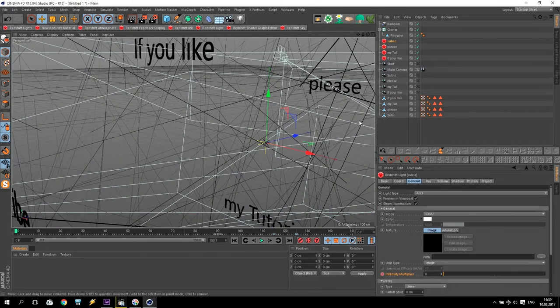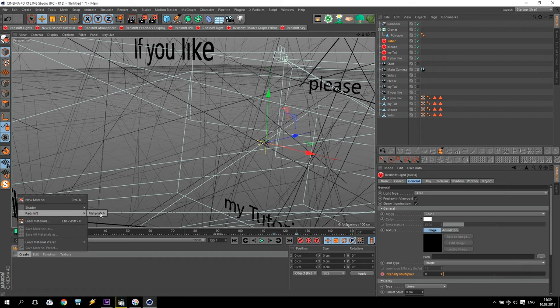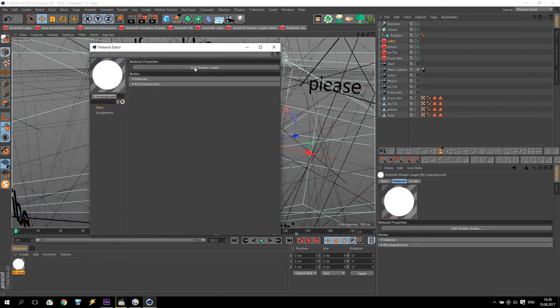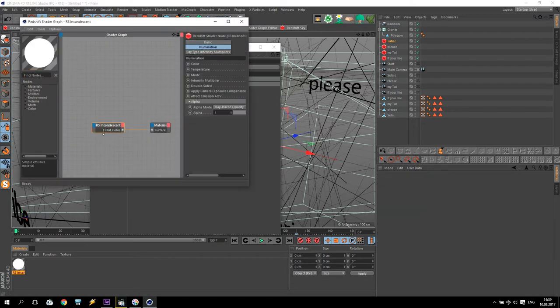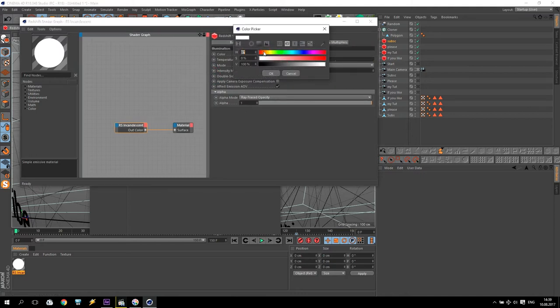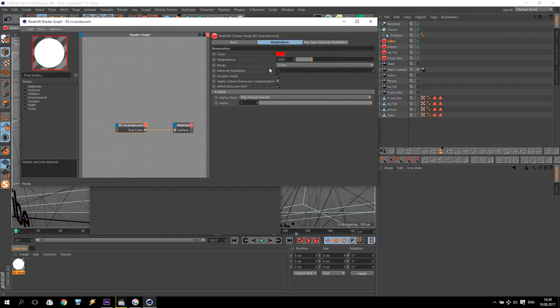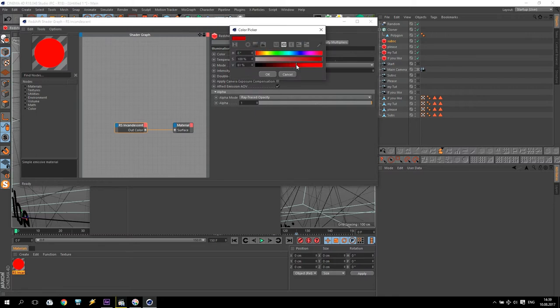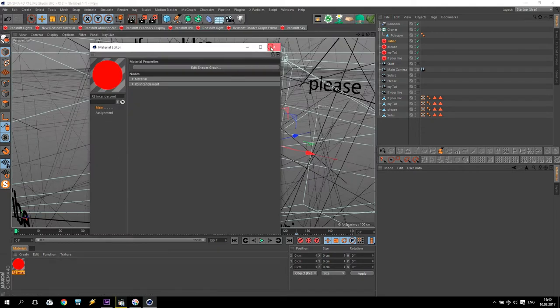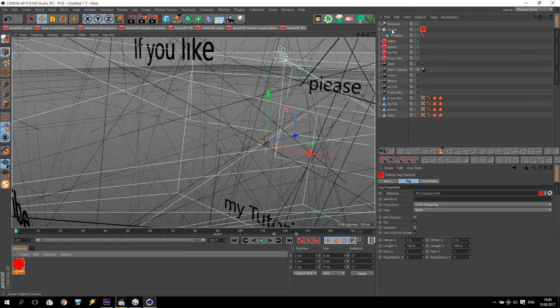So now we have to create a material for our polygons. Going to create a Redshift material, and we use the incandescent material, which is self-illuminated. Double click, going to edit shaders graph, and here is the color of illumination. You can use any color you like, but for my video it will be red. Just normal standard red color. Drag and drop this to the polygon.